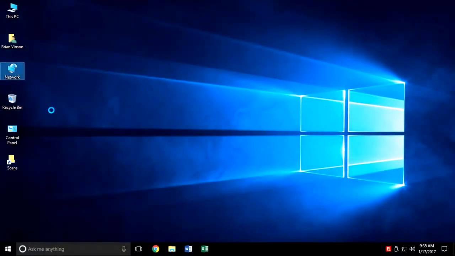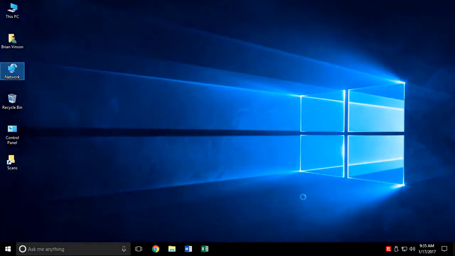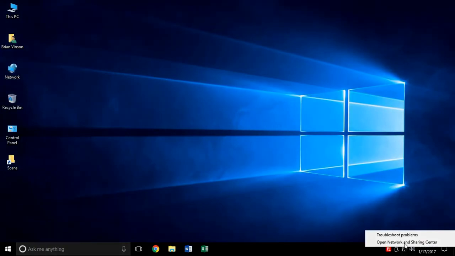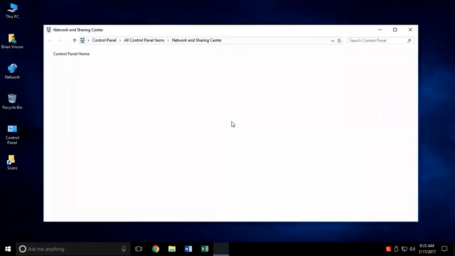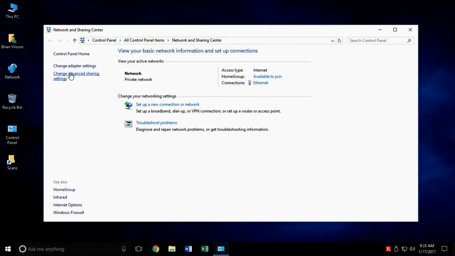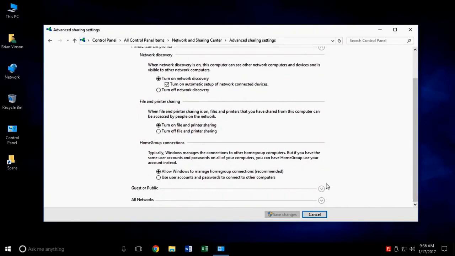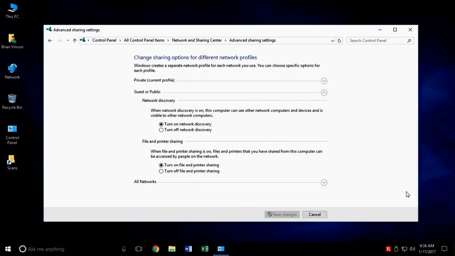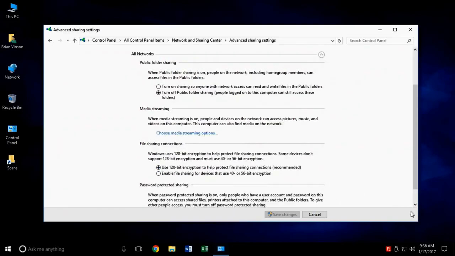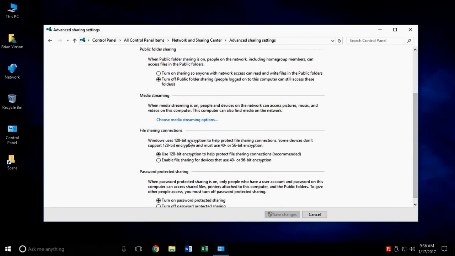We've seen in certain cases on Windows 10 you've had to go into your network area. Well, probably over here would be best. Open Network and Sharing Center and go to Change Advanced Sharing Settings. And we've seen where sometimes you have to go down here to Guest or Public. Actually, I believe it's All Networks. Forgive me, I haven't done this in a while.